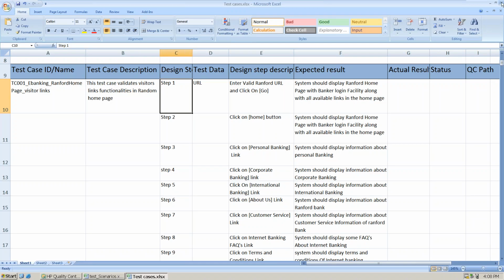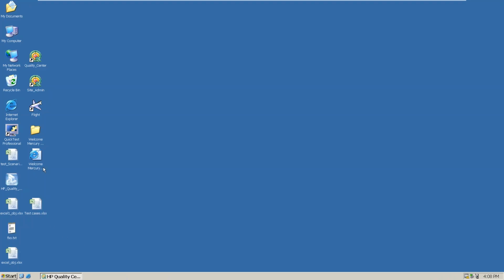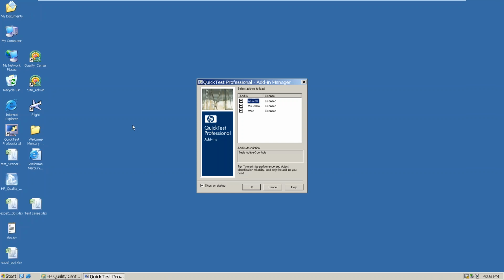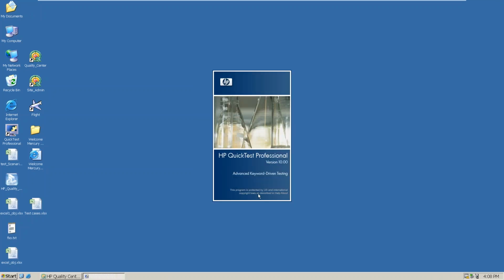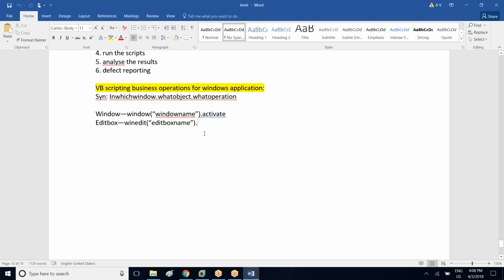If it is an edit box, where you are going to write some text, then next is WinEdit of the edit box name dot. What you have to do is set the value.